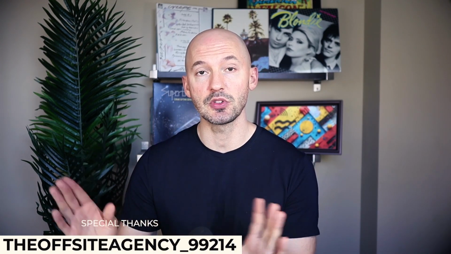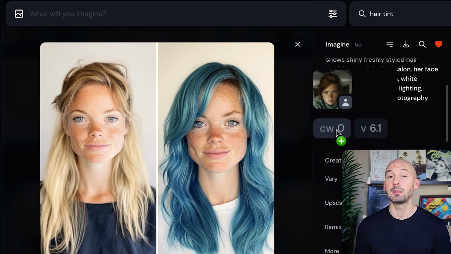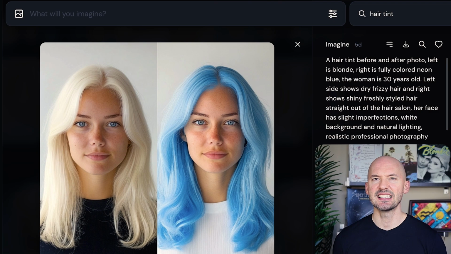Before and after. Special thanks to the offsite agency, I found this prompt over on the Explore page. The basis of the prompt is describing a person's hair transformation. And as long as we focus on the hair, Midjourney does a surprisingly good job at keeping a consistent face. It also works pretty well with a character reference, but make sure you lower that character weight. So this example is something like a hair tint before and after photo. Left is blonde, right is fully colored neon blue. The woman is 30 years old. Left side shows dry frizzy hair and right shows shiny freshly styled hair straight out of the hair salon. White background, natural lighting, and realistic professional photography all help as well.